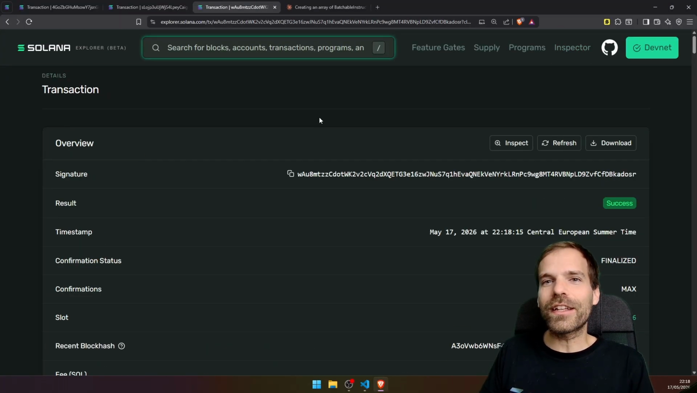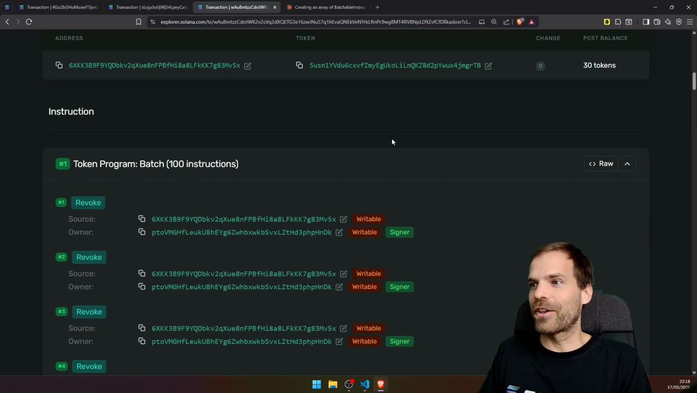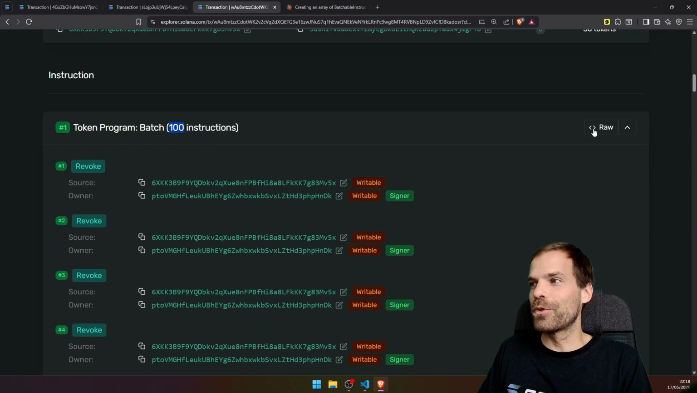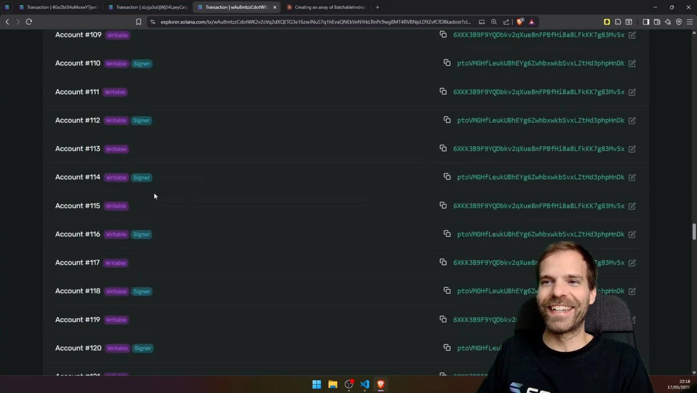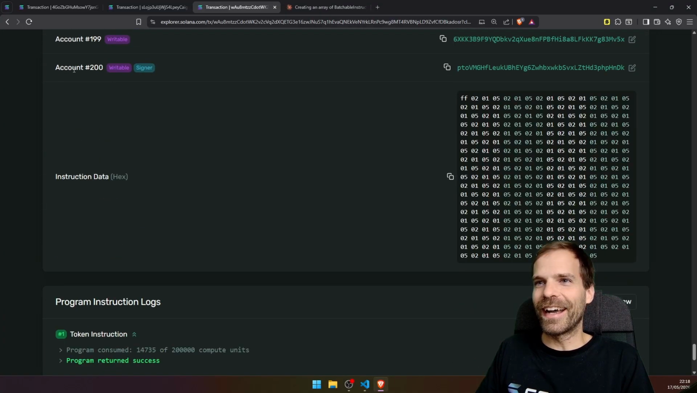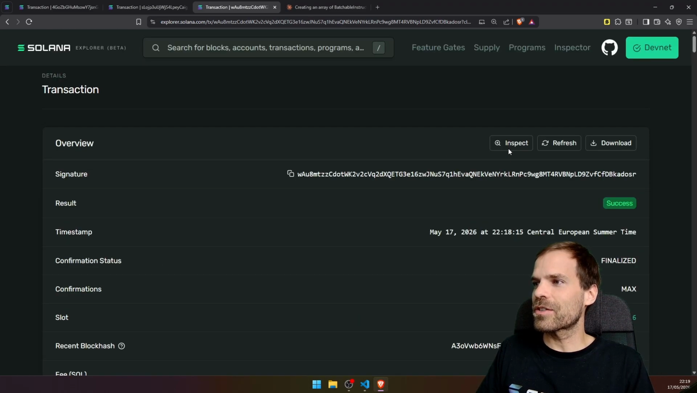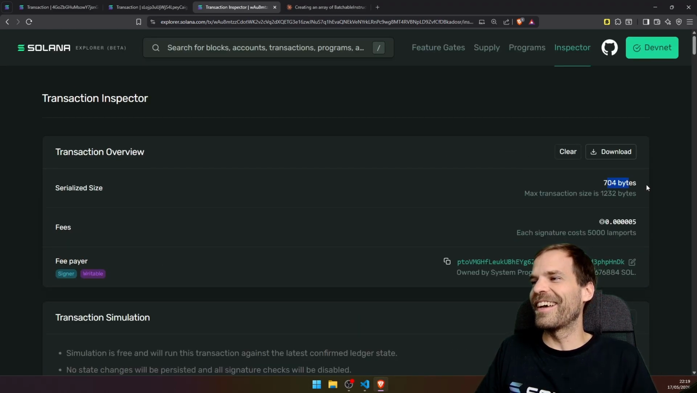So the limiting factor actually does seem to be the transaction size, because I'm not blocked to do more instructions in one batch. I can fit a ton of stuff in there. Look, I have 200 accounts now and that's the data. It's a bit repetitive, but yeah, it works. And transaction size here was 704 bytes. So you think I can double that? I don't think I can double that, but I can almost double that.